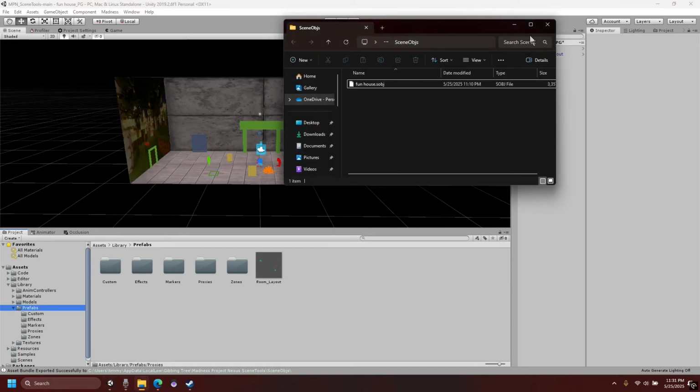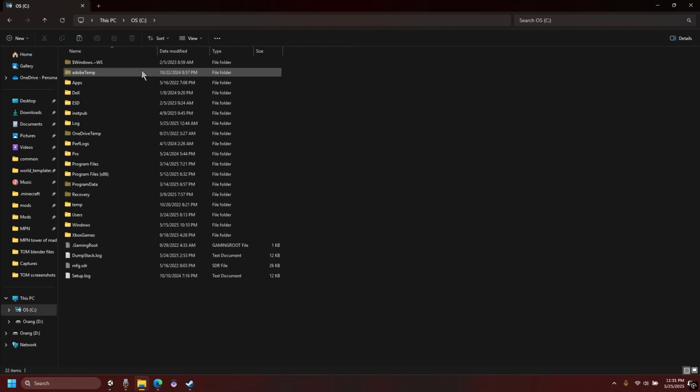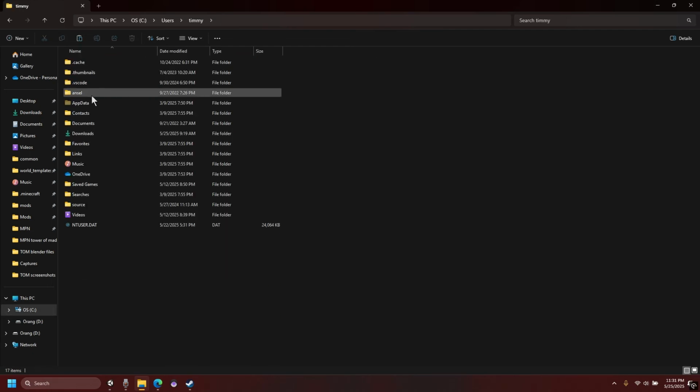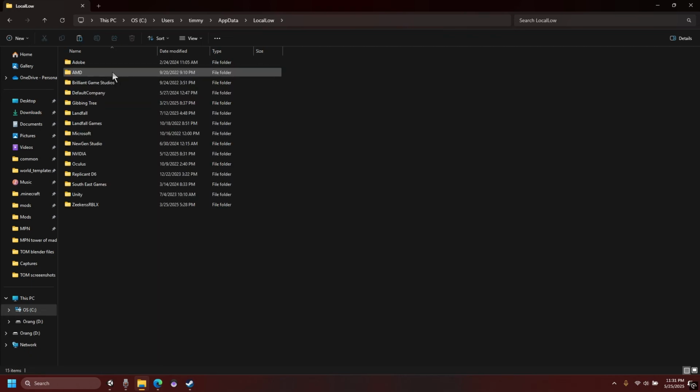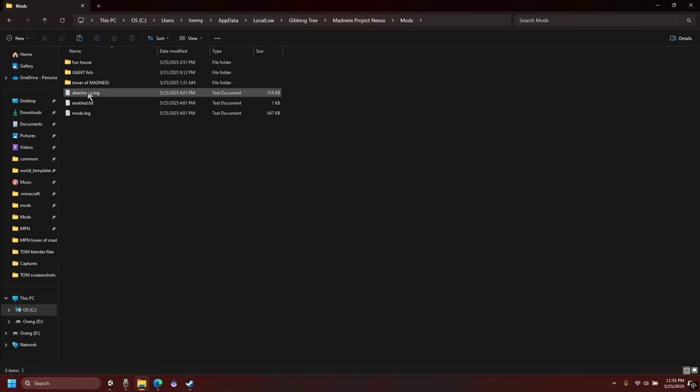Alright, so with our level now created, we're going to cut this, track down our mods folder, delete the old custom level, and then paste the new one in. So now this is going to conclude part 1 of our tutorial on making custom levels for MADNESS Project Nexus.